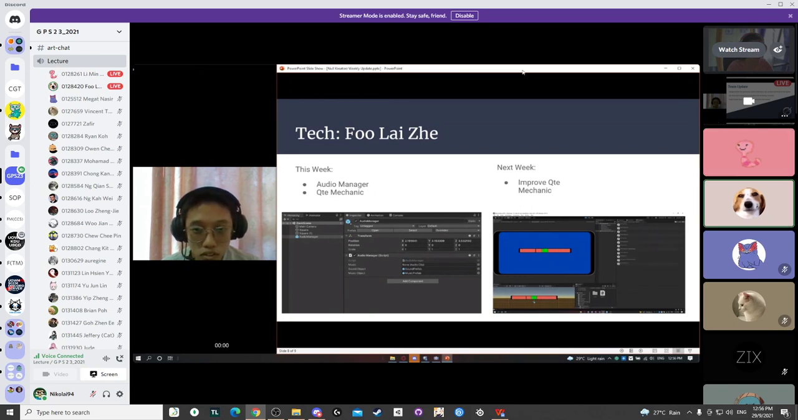And the other one I think I've done is a QTE mechanic, which you can see from the GIF. It detects when the black bar is in the green zone, and when you tap the screen inside the green zone, it will detect the tap. For next week, I'll improve the QTE mechanic. That's all.